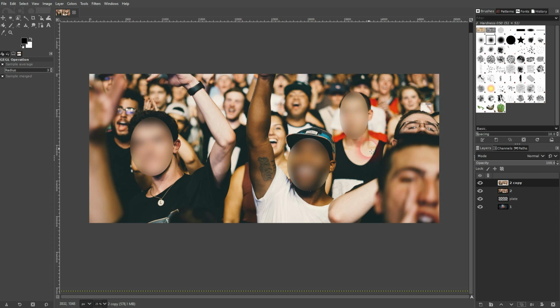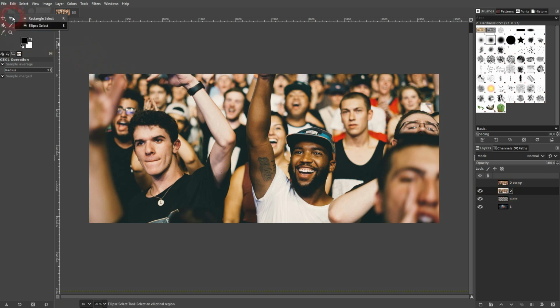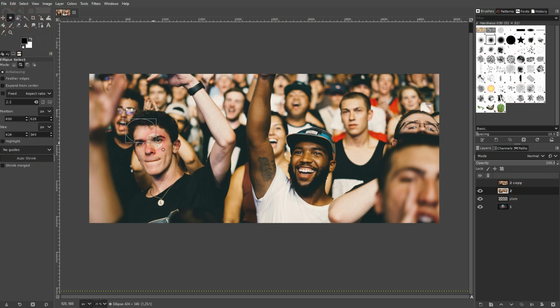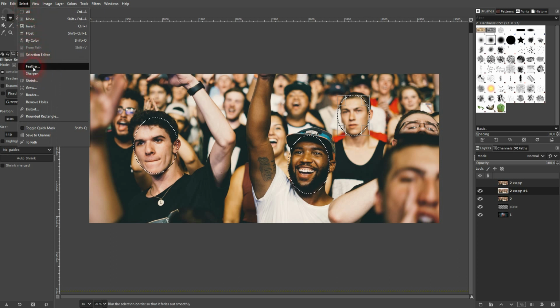It looks very unnatural, and this is because there are very hard edges. And this is where the second part of this chapter comes into play, the feather. Let us create our face selection yet again on the original. And you can see I've made the 2 copy layer invisible by clicking on this eye icon. I'll copy the original yet again, and now go to select, and there's a feather option. Left click on it and this menu should pop up.